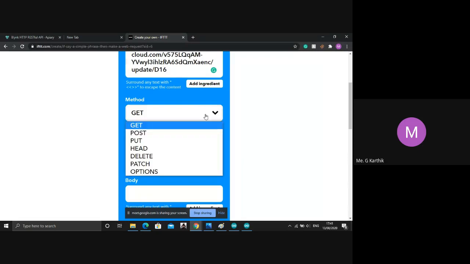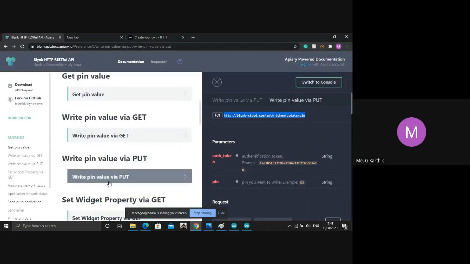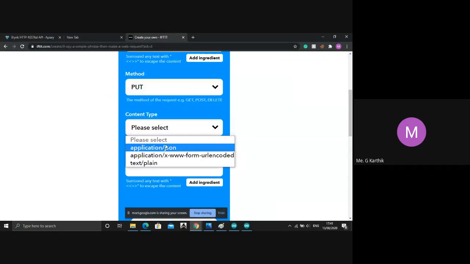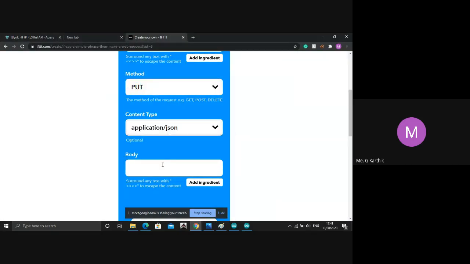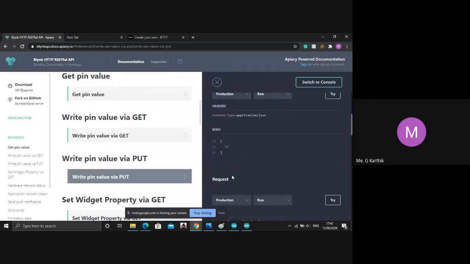And the method you want to use is put, because we just selected here, right? So look, write pin via put. Okay, put. And content is JSON. Okay, that should be in JSON format. And body, there is a format for giving body. It will clearly show you how it is given. So look, this is how you need to give the body.